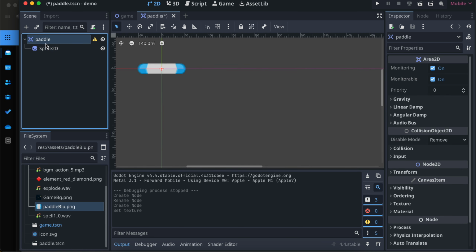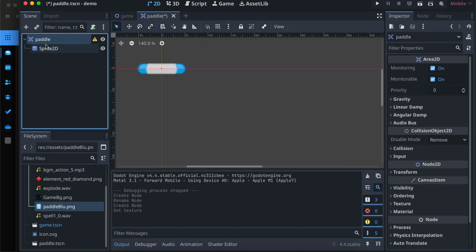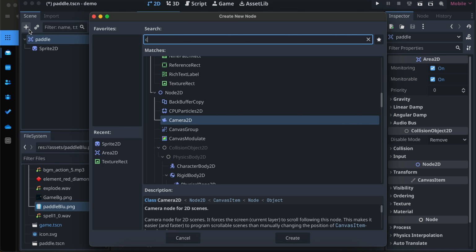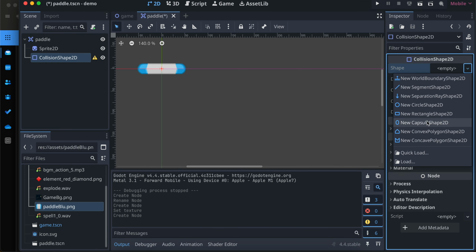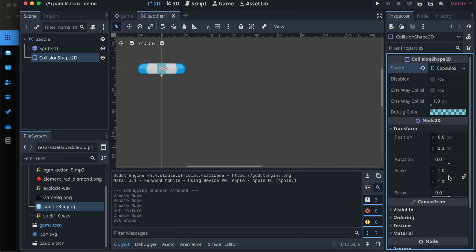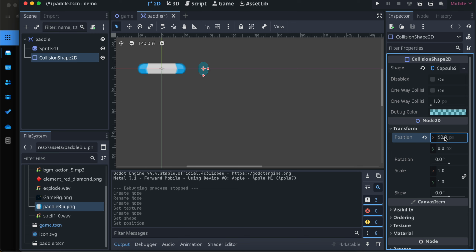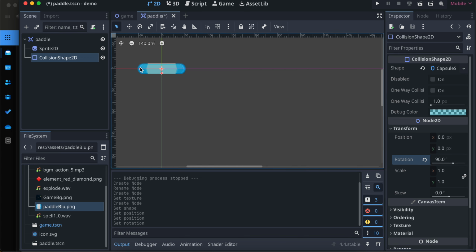Right now I'll click on this, and given that this is an Area2D, I need to add some collision shape. I'll add a capsule shape, which looks fine, but I'll have to rotate it on the x-axis by 90 degrees. Not position, sorry, rotate. And I'll just move it like this. Okay, I'll save this.